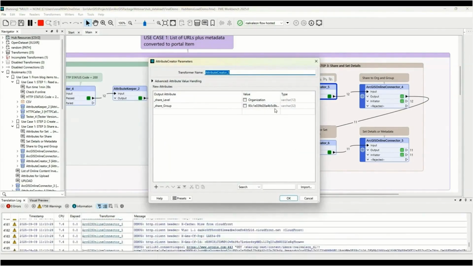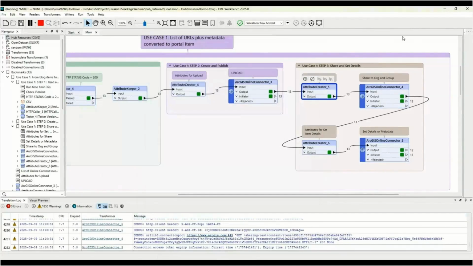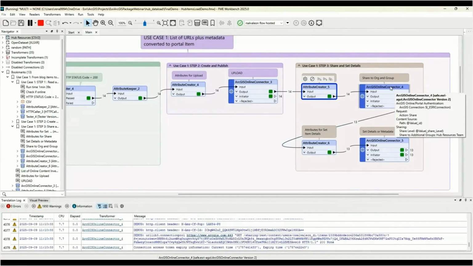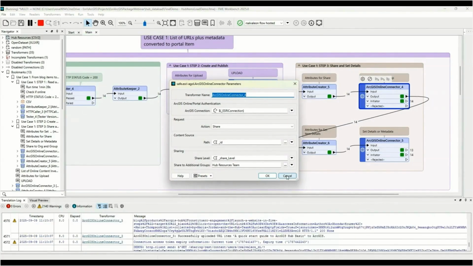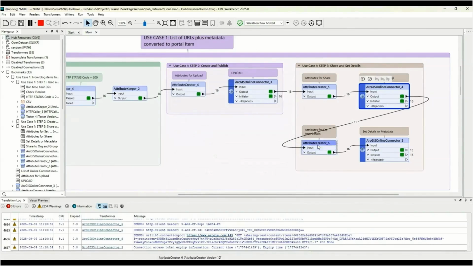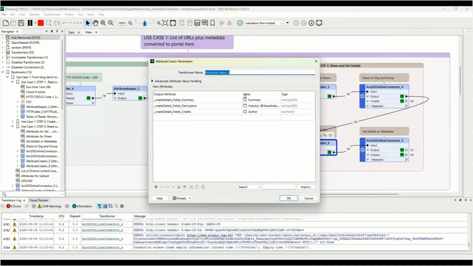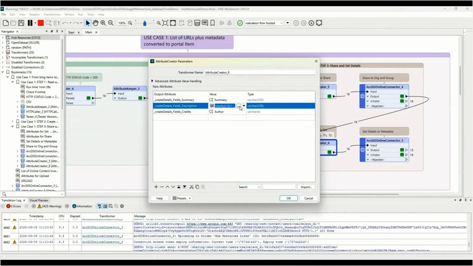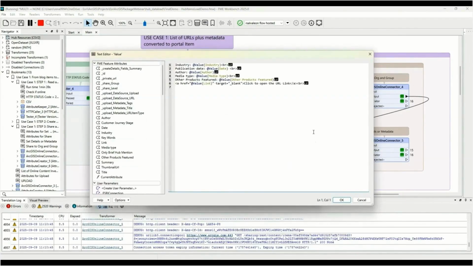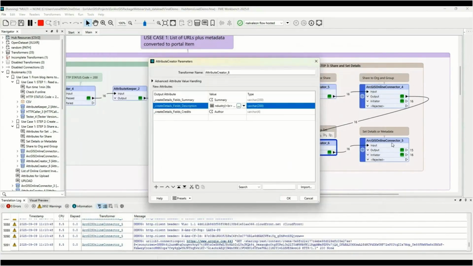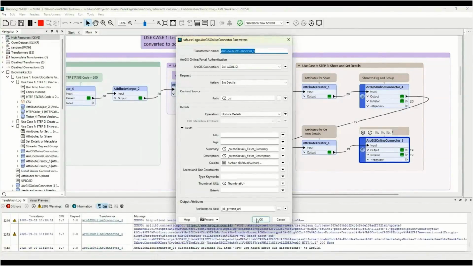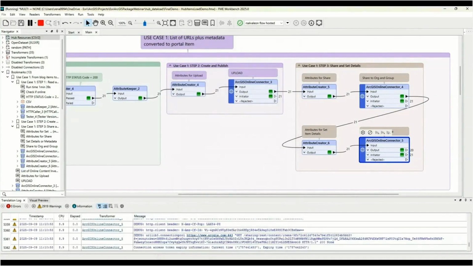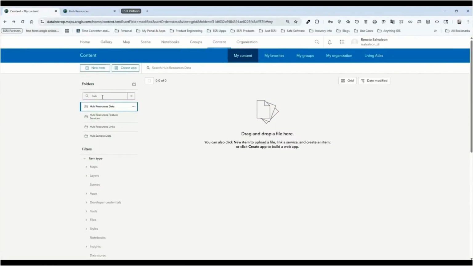Step three is creating attributes for the share action and then sharing the new portal item from step two using the group ID as a value. The last step is highlighting the sharing level and the use of hiding the description to share, set details, and thumbnail URL into the ArcGIS Online connector transformer. While that's running, we're going to open our ArcGIS Online and look at the results.